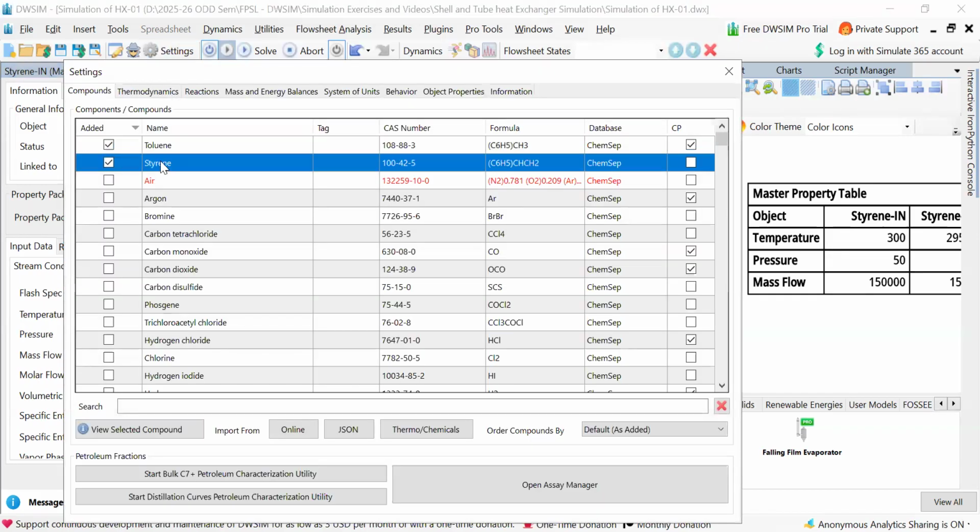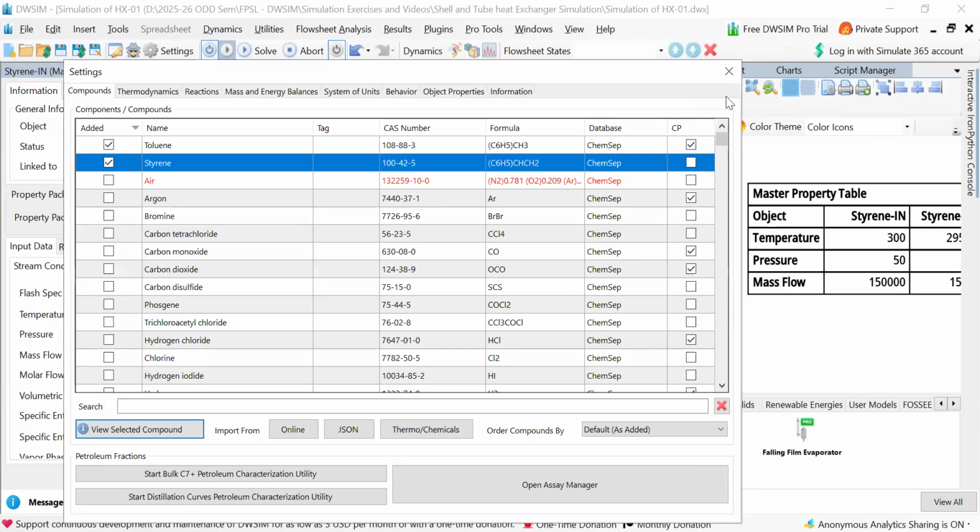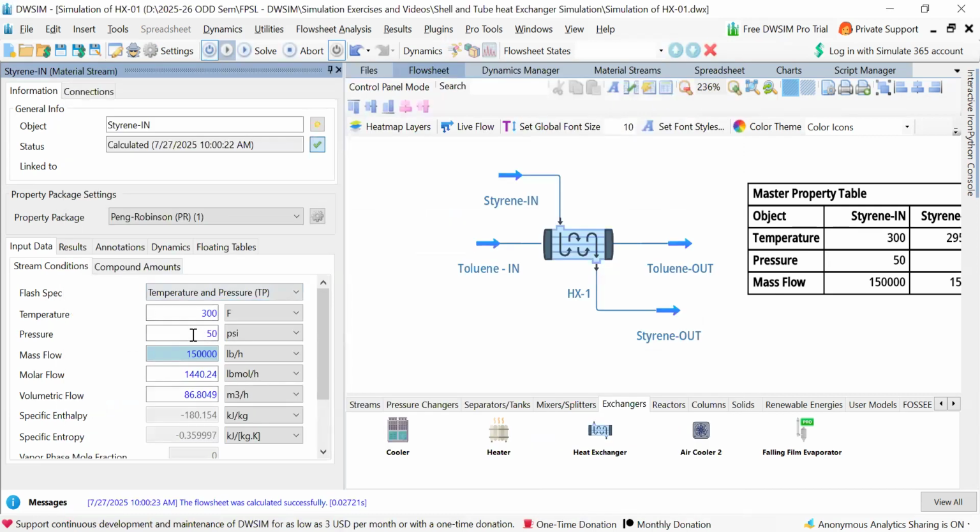Let us go to the styrene and then new selected compound. And then let us check what is the boiling point. What is the boiling point? 293 Fahrenheit. That means the temperature is more than that. See, whatever we have specified, it is more than that. But what is the pressure here? Pressure is 50 psi, that is more than atmospheric pressure, though still it is retaining as liquid state.